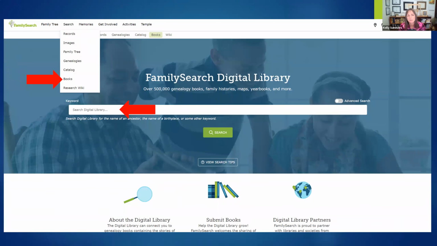Another search I would like you to make at Family Search is, again, go to the menu item that says search, and in the drop-down menu, choose books. Under this books page, you will find digitized genealogies, local histories, maps and yearbooks and more, but they all apply to genealogical research. These items have been digitized and contributed from libraries around the nation, and the collection is continually growing.